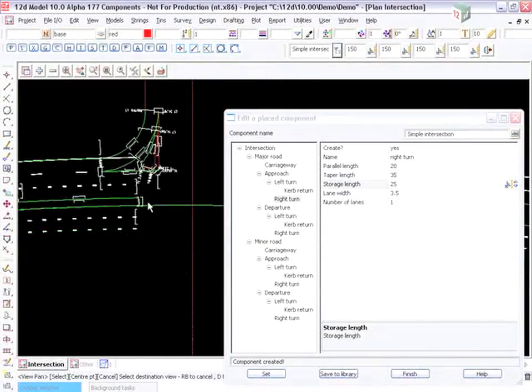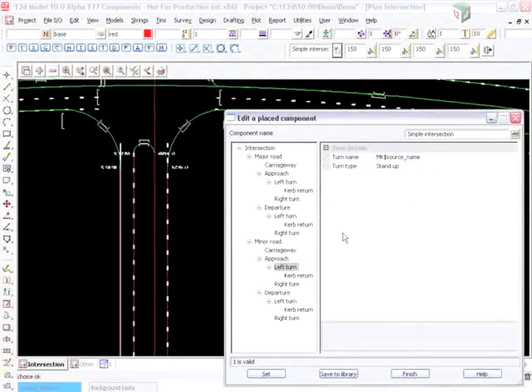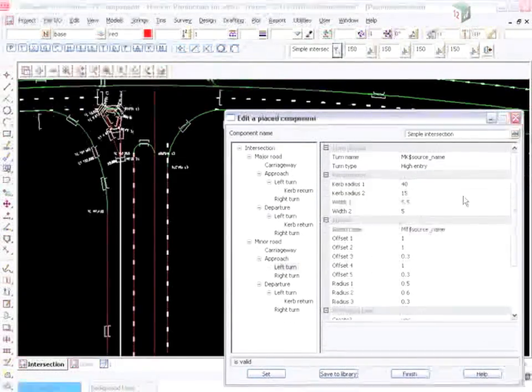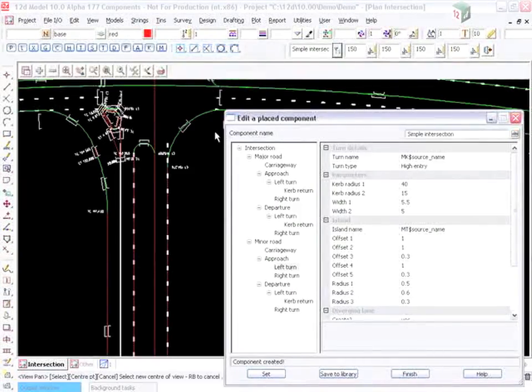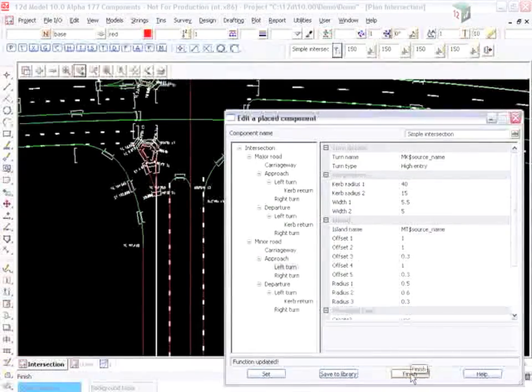Now let's have a look at the high entry turn, and I'm going to add this to the minor road on the approach. So I pick the left turn and I click high entry, and automatically, again, both the values on the right and the intersection itself have been updated. Once I'm happy with it, I simply click set.